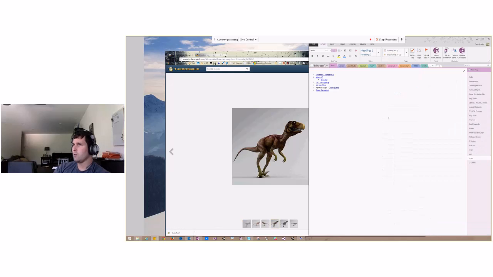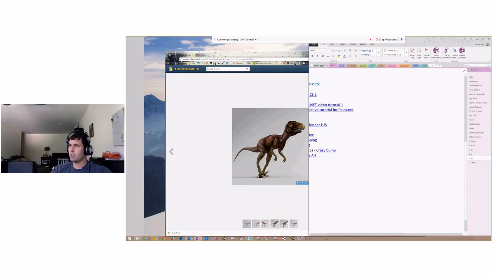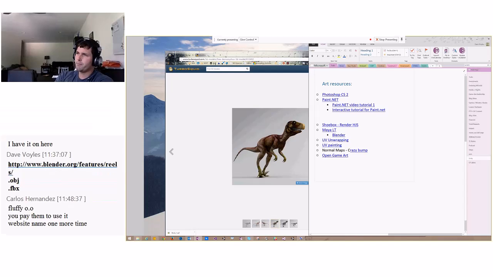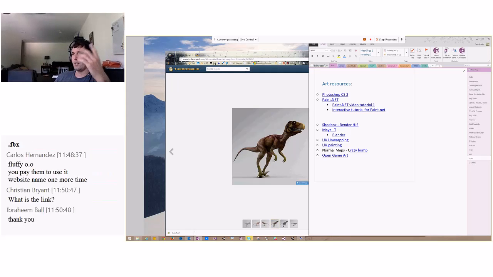So again, in closing, we did quite a bit today, right? Look at my chart here: Photoshop CS2. Paint.net I really didn't go over because I actually prefer Photoshop CS2. Went over a little bit of Shoebox, that tool that can create sprites. Went over Maya LT, a 3D modeling tool, as well as Blender, which allows you to freely create 3D models.